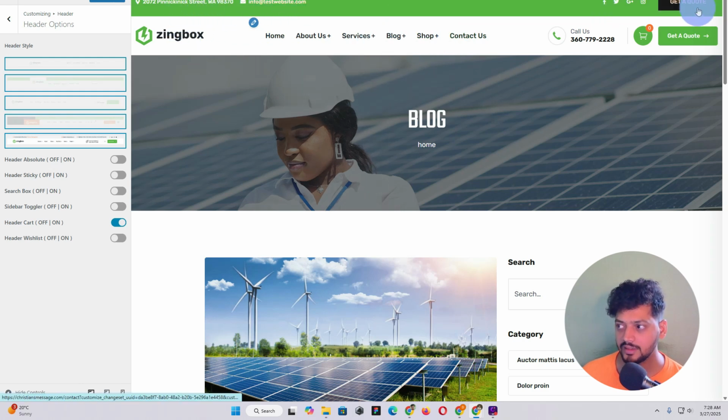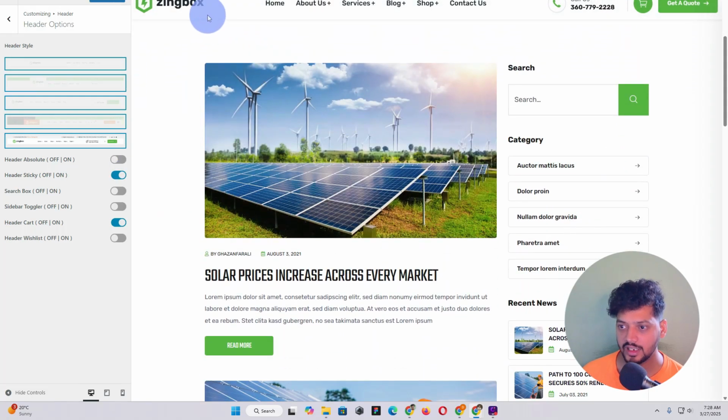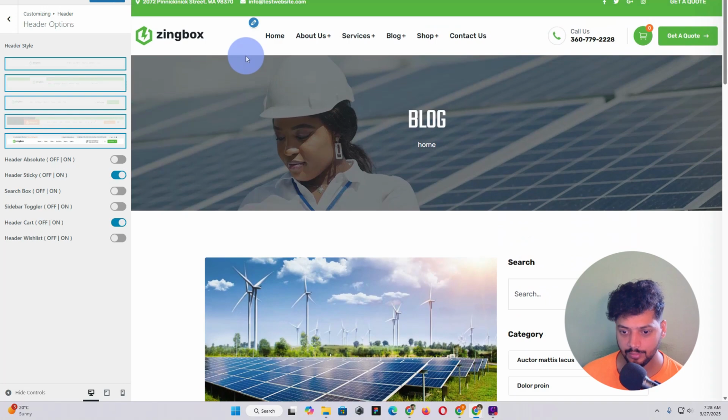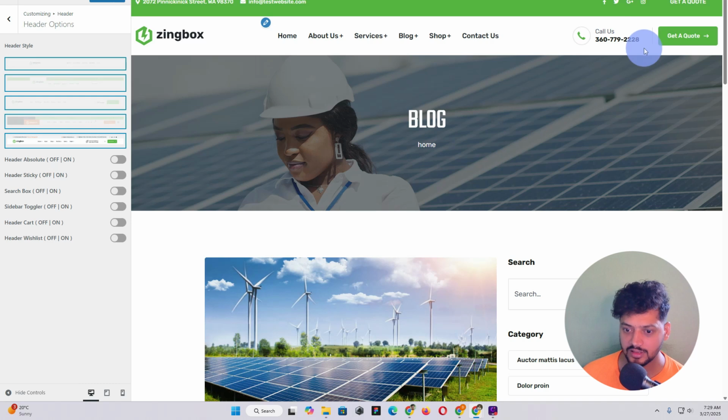Again the same thing, they have all the same things, the button, icons, call us, and everything else is the same. And then in here you have some other options, like if you want to make the header absolute, you can make it. If you want to make the header sticky, you can just turn it on, and as you scroll down you can see our header is actually sticking at the top. And if you don't want to keep that, you can just turn it off. And then if you want to hide this cart icon, you can just turn off the cart icon from here, and now you can see we don't have the cart icon there anymore.